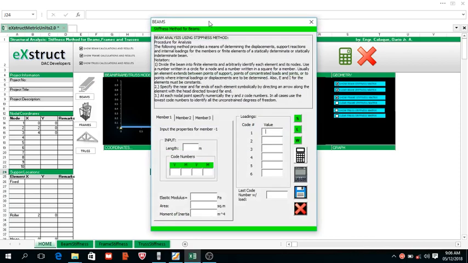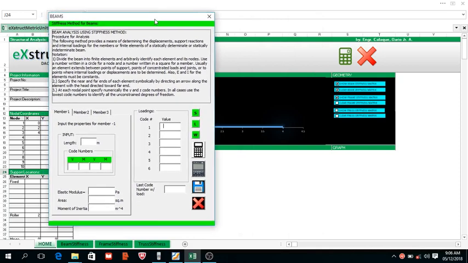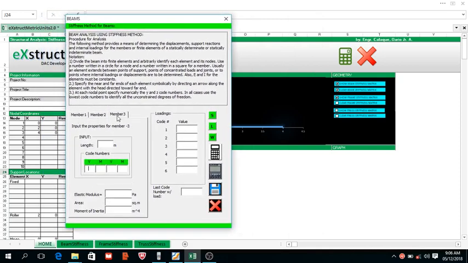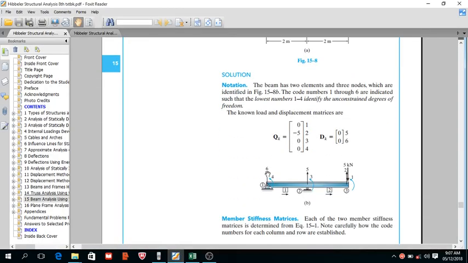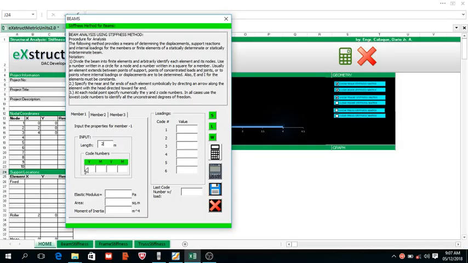So, click lang natin yung beams. Then, ito na yung lalabas. Meron tayong tatlong members available. So, punta ako sa member 1. Meron tayong 2 meters member. Then, makikita natin dito sa figure na ito yung mga code numbers. So, we have 6, 4, 5, and 3, vertical moment. Yung ilalagay natin dito sa code numbers.